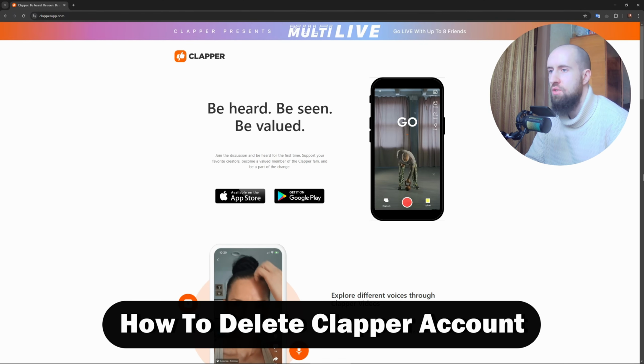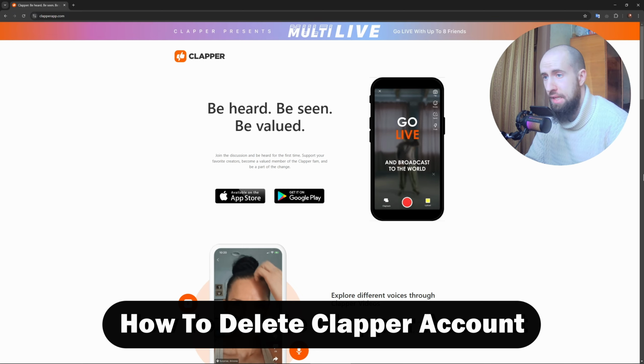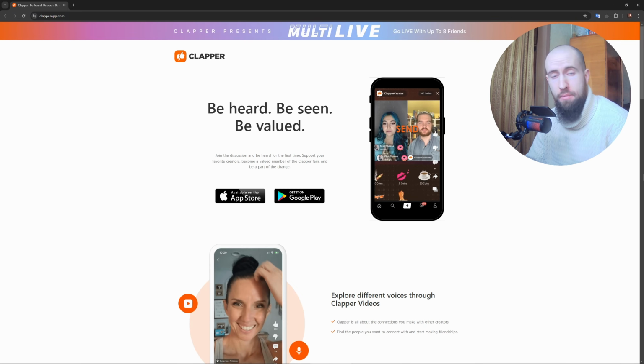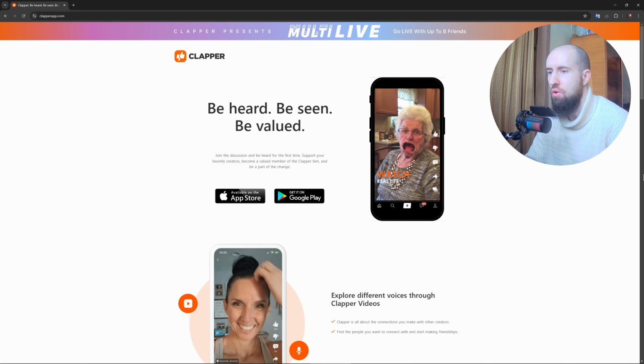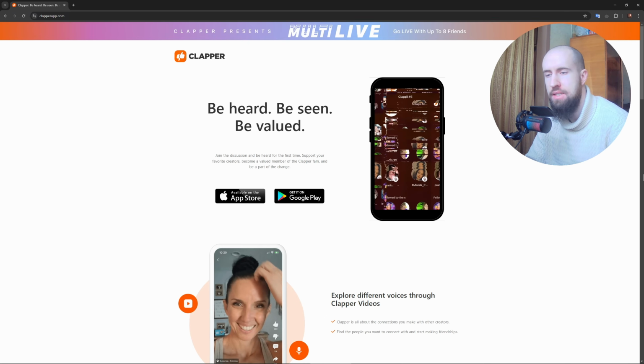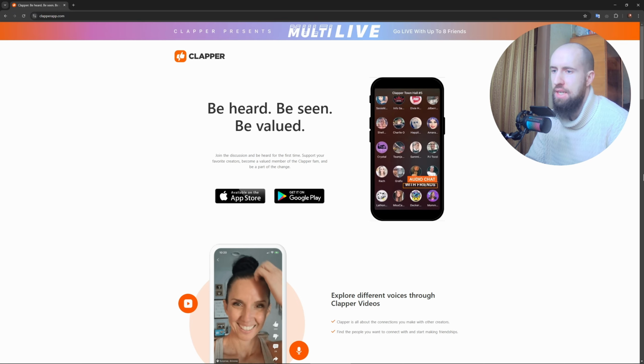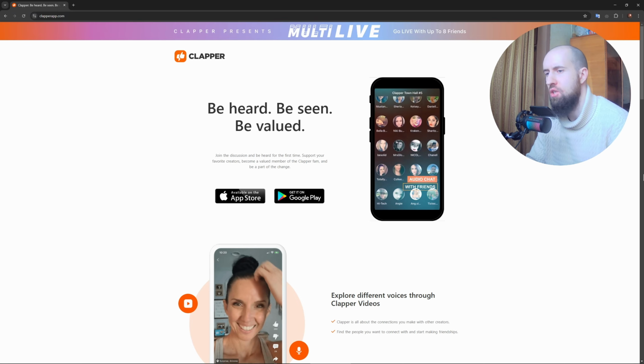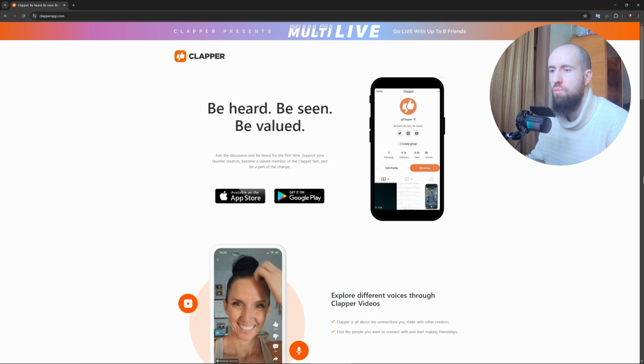So if you're looking to delete your Clapper accounts permanently, follow these steps carefully. Firstly, open up the Clapper app, launch it on your phone device, and make sure you're logged into the account you want to delete. After that, go to the settings, tap on the profile icon at the bottom right.